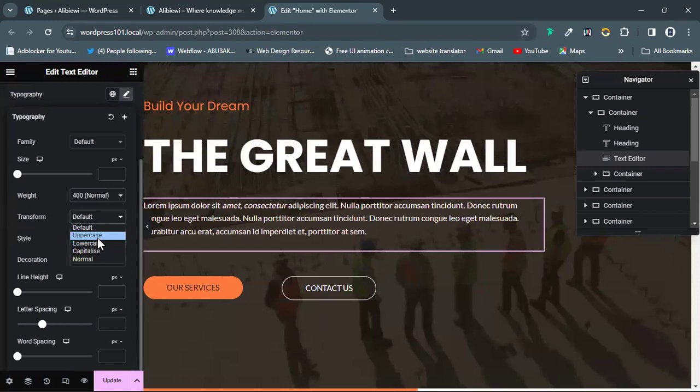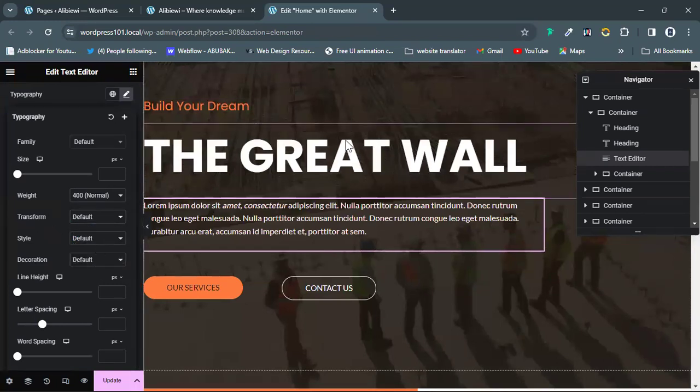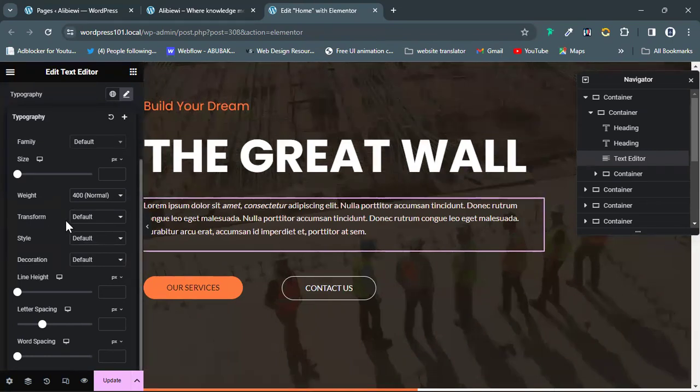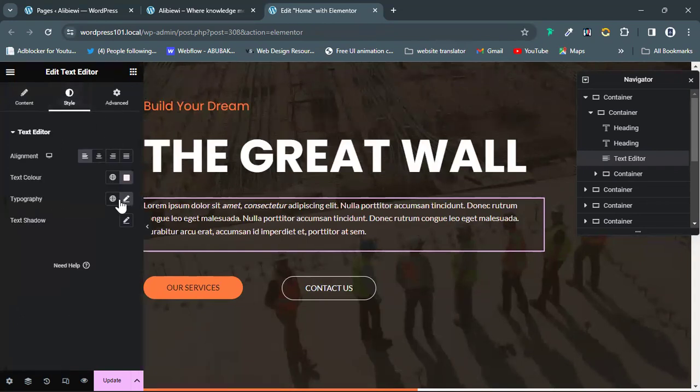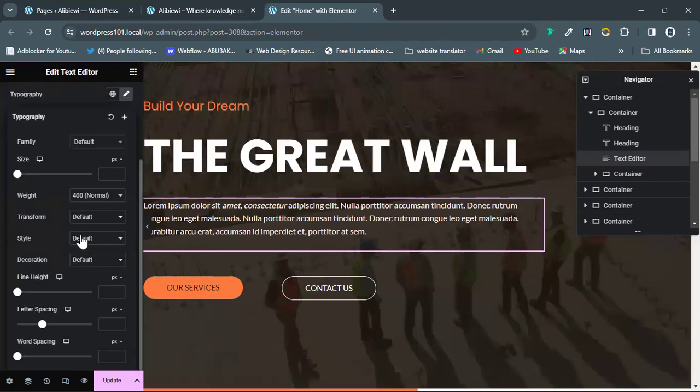To have transform, you can change it to uppercase, lowercase, capitalize, and normal. That's okay for me. Like this one now is using capitalize. This heading text, that's why whatever we are typing is in capital form, even though in the box we are typing it in small letters. Capitalize is to make only the first letter capital, like a sentence styling.